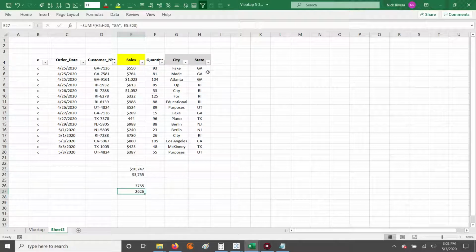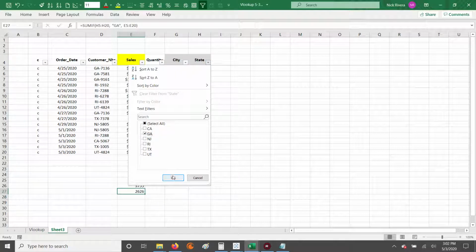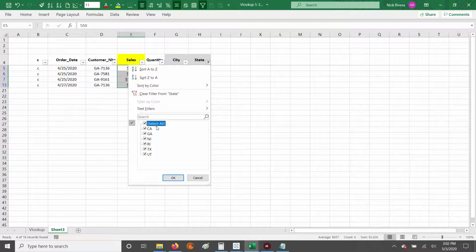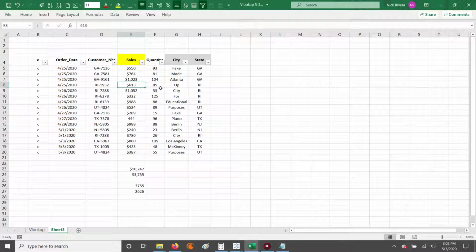2626 for Georgia, right? So if we filter for Georgia, 2626 matches the 2626 from your sum if. So that's your sum if formula.